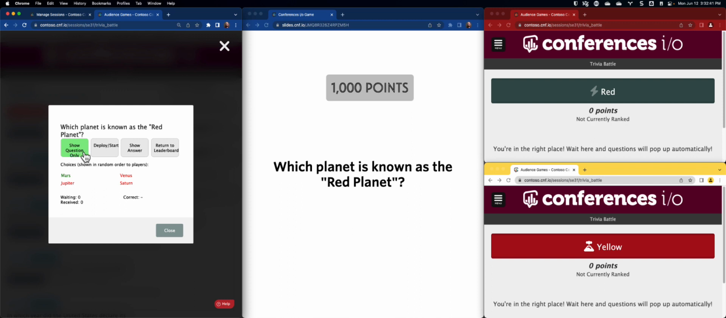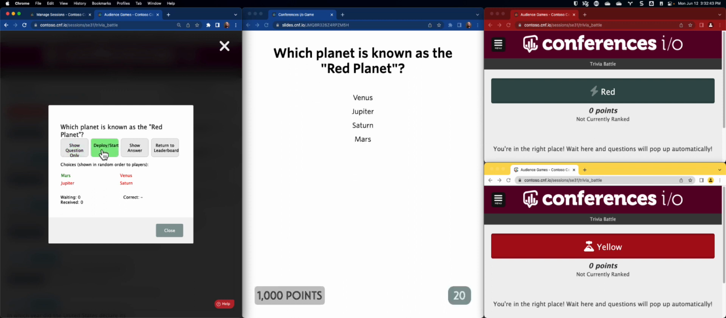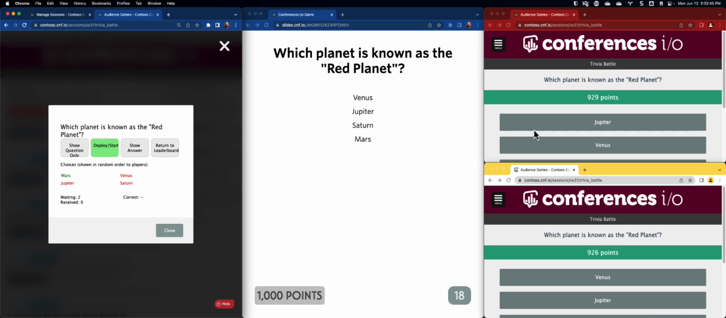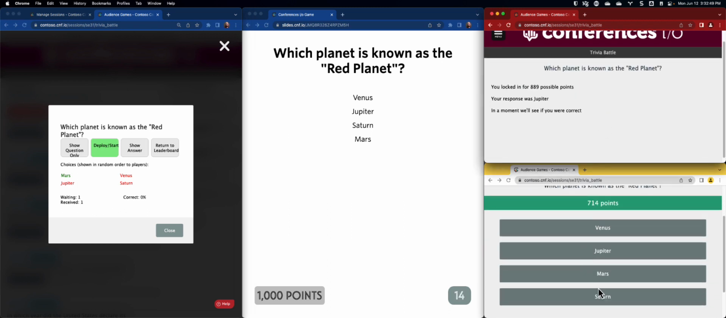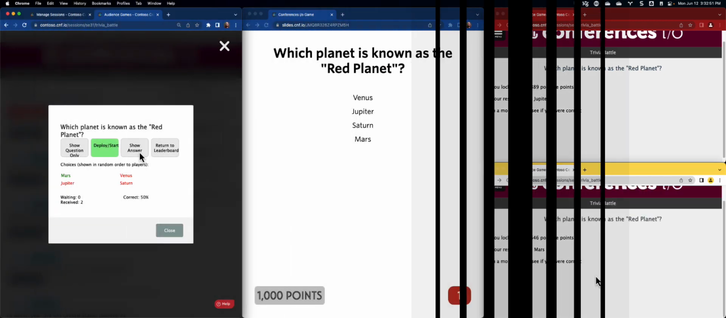Start the countdown timer by clicking the Deploy/Start button. This will display the answer choices and start the timer. I'll have red answer incorrectly and yellow answer correctly. The score players earn depends on how quickly they answer the question.